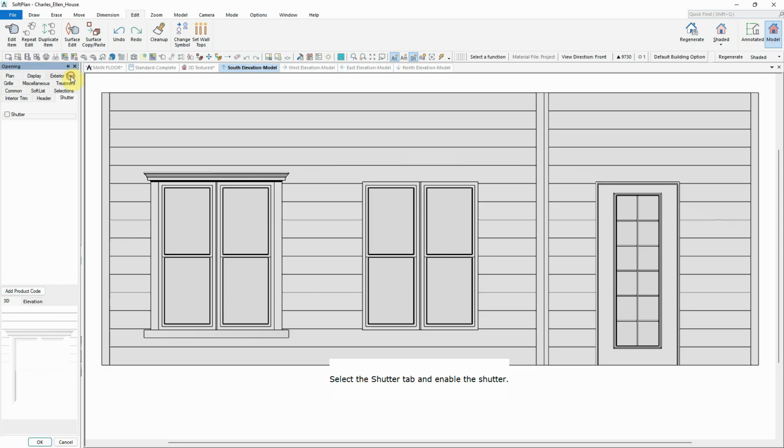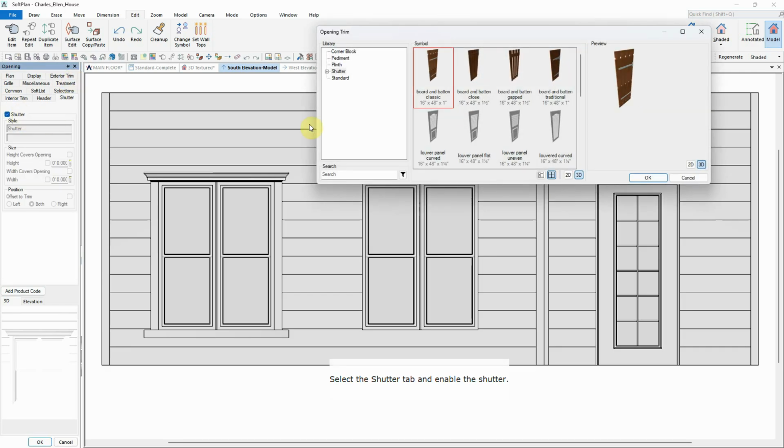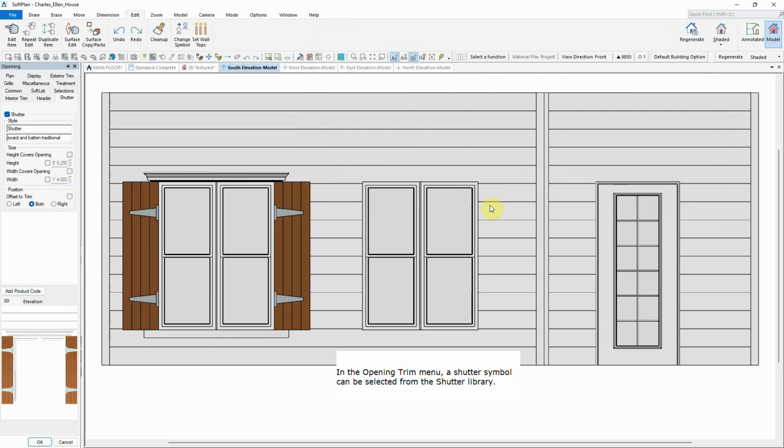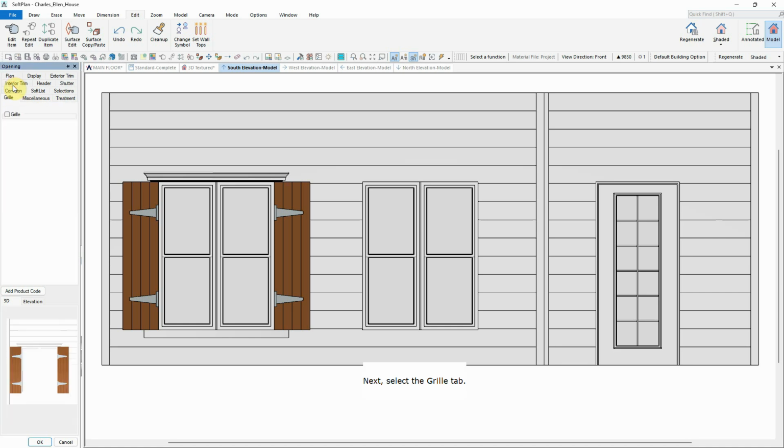Select the Shutter tab and enable the shutter. In the Opening Trim menu, a shutter symbol can be selected from the Shutter library. Next, select the Grill tab. Click to add the grill. A grill pattern will be added to the window.